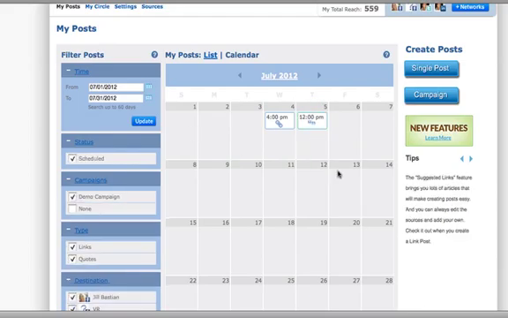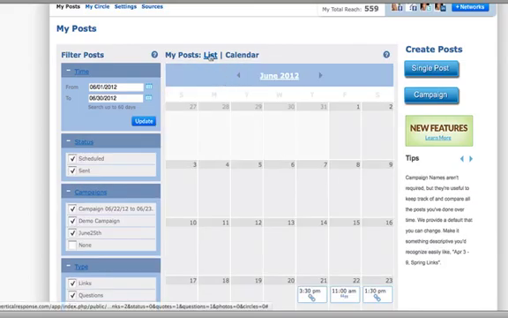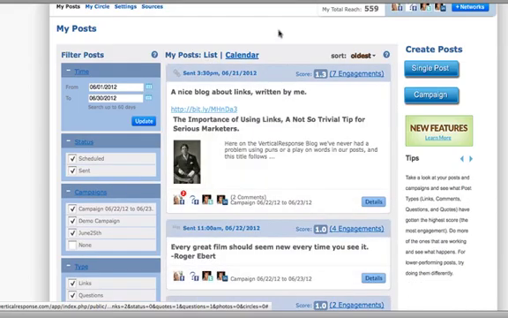So you can still have ultimate control over when your posts are going to go out, and if you need to change anything because you have another post that you need to get out right away, you can just drag and drop from the calendar view. If you click on the list view, this is going to show you the actual posts that have gone out and then are going to go out.